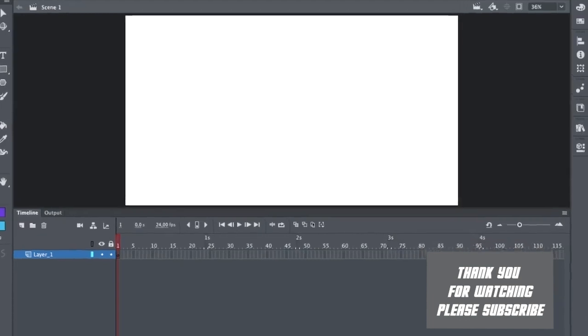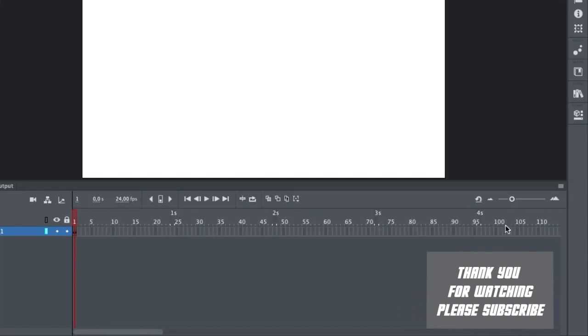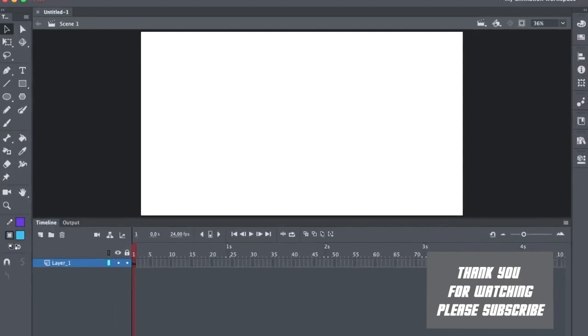You can see here where it tells you 1 second, 2 seconds, 3 seconds, 4 seconds. If you want to, you can also scale up this area by using the slider over here. Makes the frames bigger for you to see or not. I tend to use it just in the default view because I'm used to it, but by all means, scale it up if you need to, that's fine.